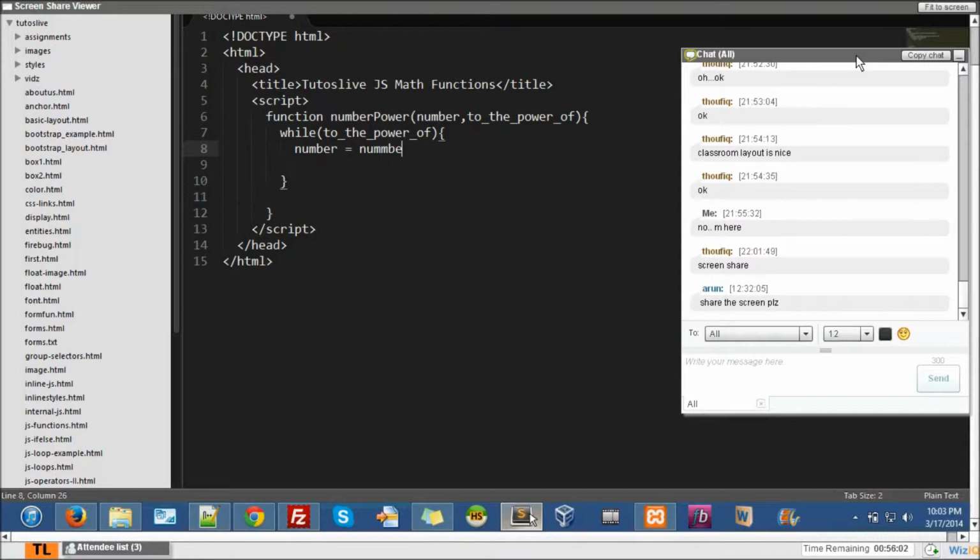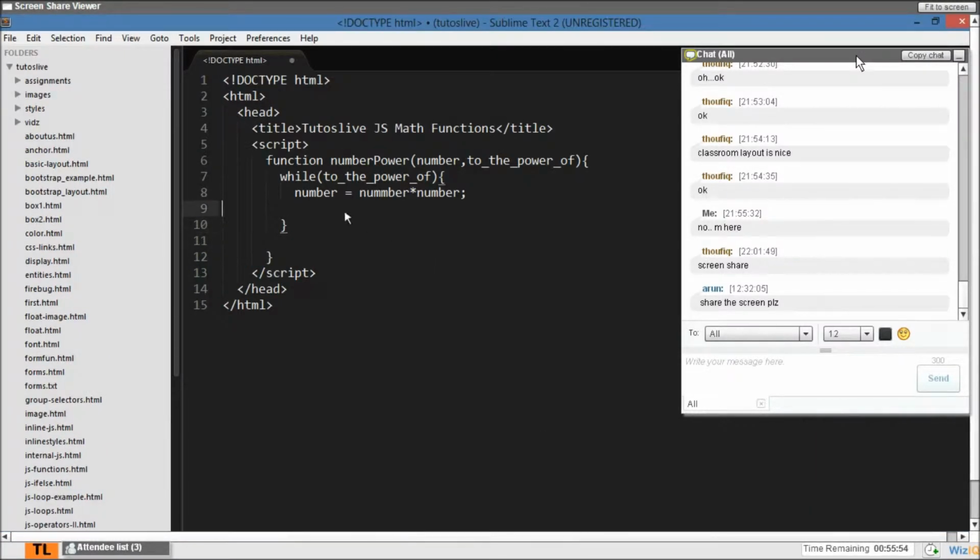Until it becomes 0, this keeps on running. So I have to give that condition for the to the power of minus minus. As soon as it comes out of the loop, it has to exit, it has to return. To use that function, I have to call it.